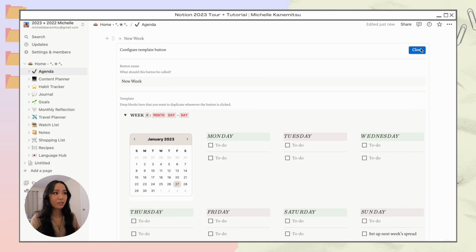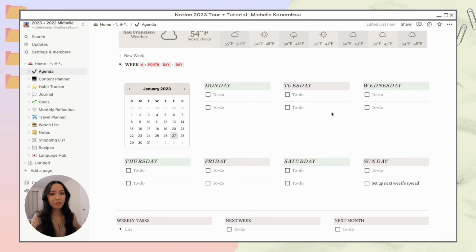And then once you're done, you can just hit close, then the button's ready to be used. So if I were making this for this week, today is the 27th, this is the 4th week of the year, so I would say week 4, and then change this to January 23rd through the 29th. I formatted it so that my weeks start on Mondays.